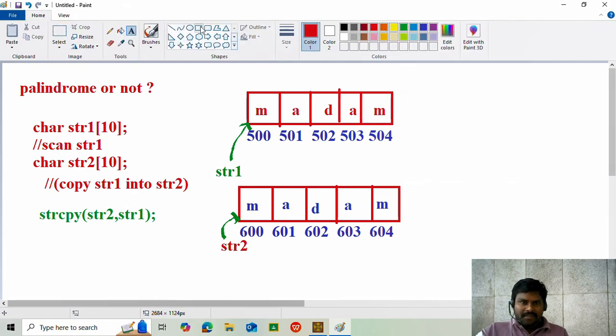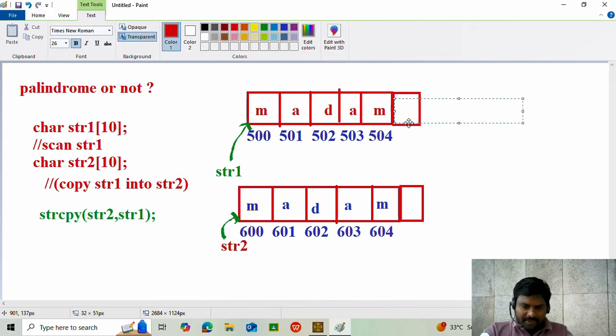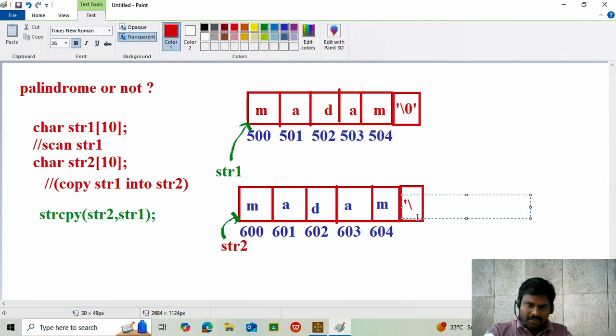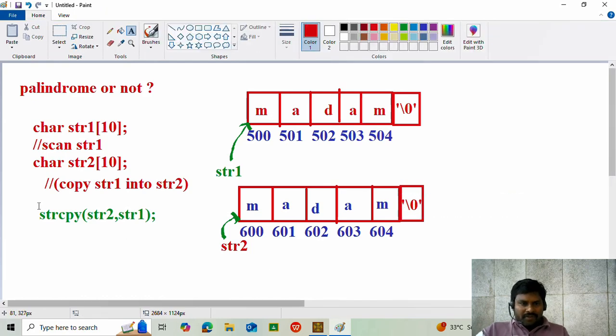So better to write the null character. So please remember, every string should end with the null character. The ASCII value of null is 0. So the null character can be represented by using \0 within single quotes. Now this one is copied.